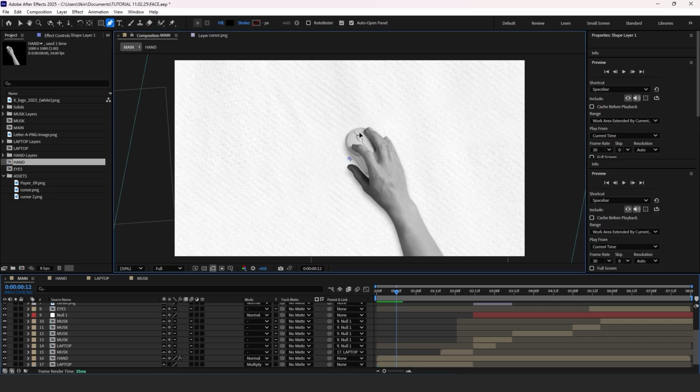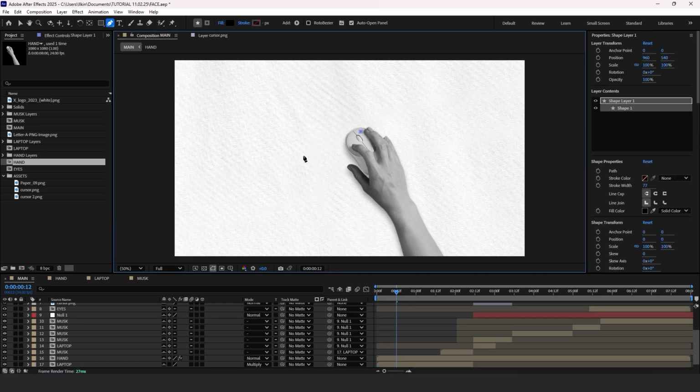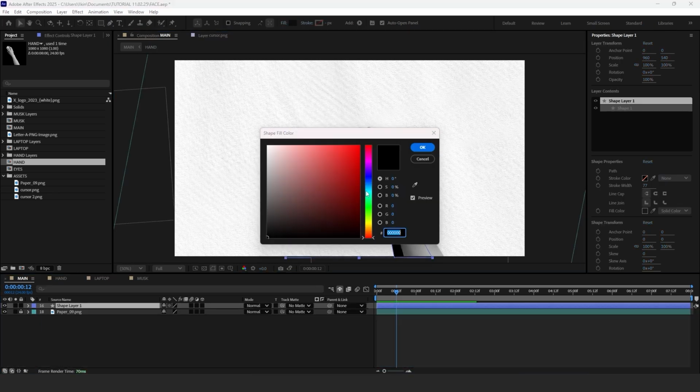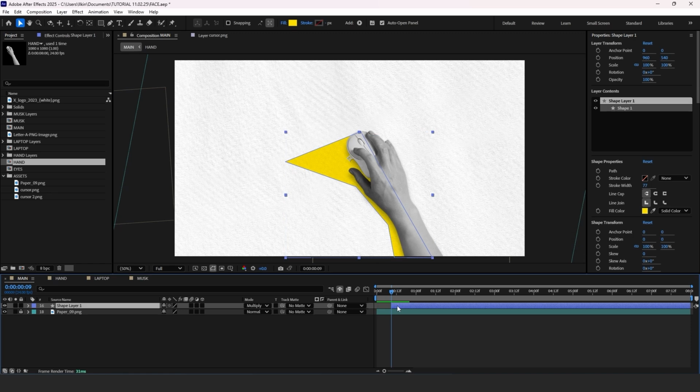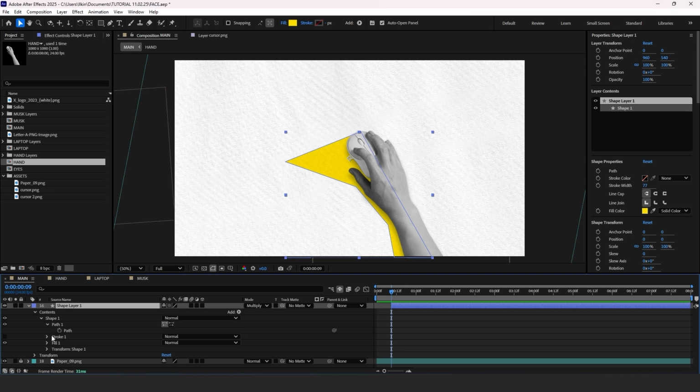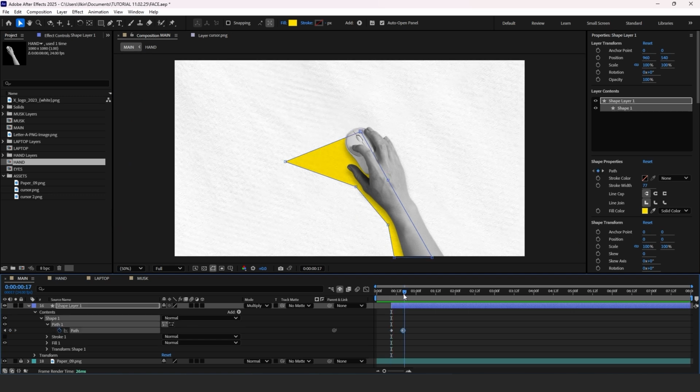In the last chapter of this video, we will create extra details. So select the pen tool and start drawing a shape. I'll choose the yellow color for this case. Now from the layer properties, search for a path and put a keyframe. Then simply drag down the motion with putting path keyframes and adjusting the shape.